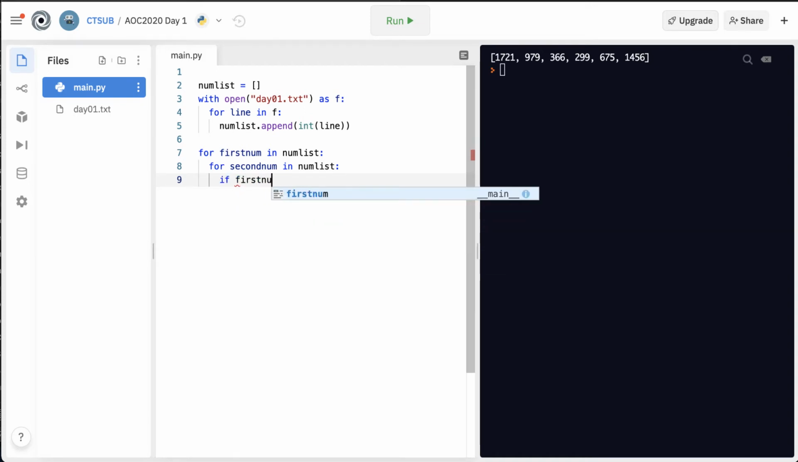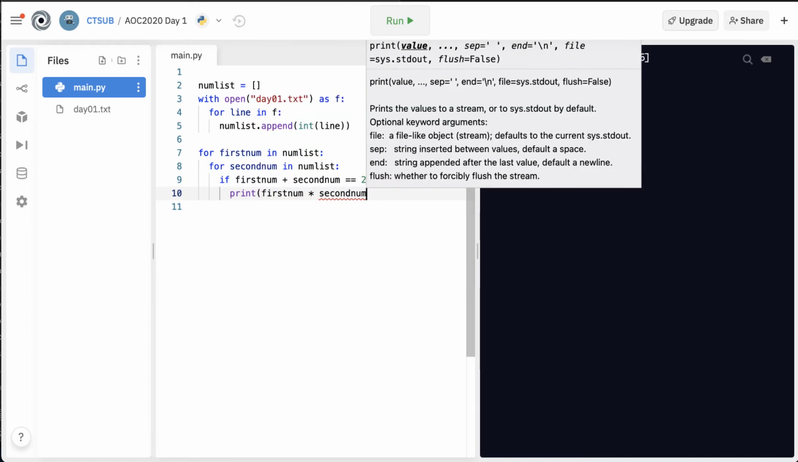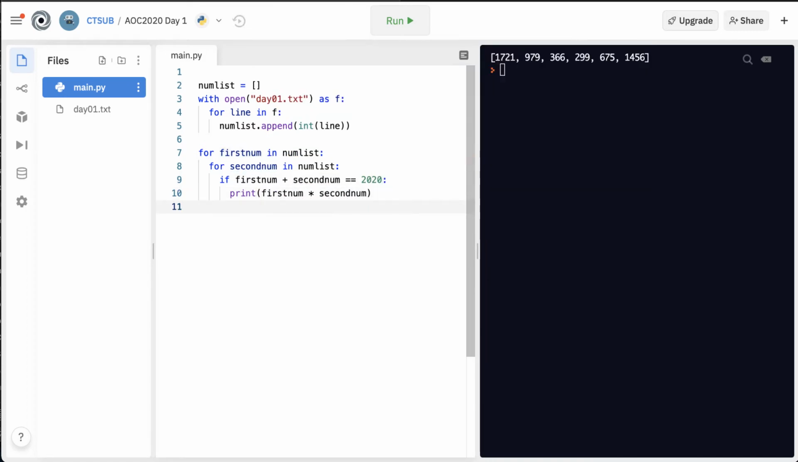If first num plus second num equals 2020, then I can just say print first num times second num. Okay. Oops, forgot the parentheses. Okay.